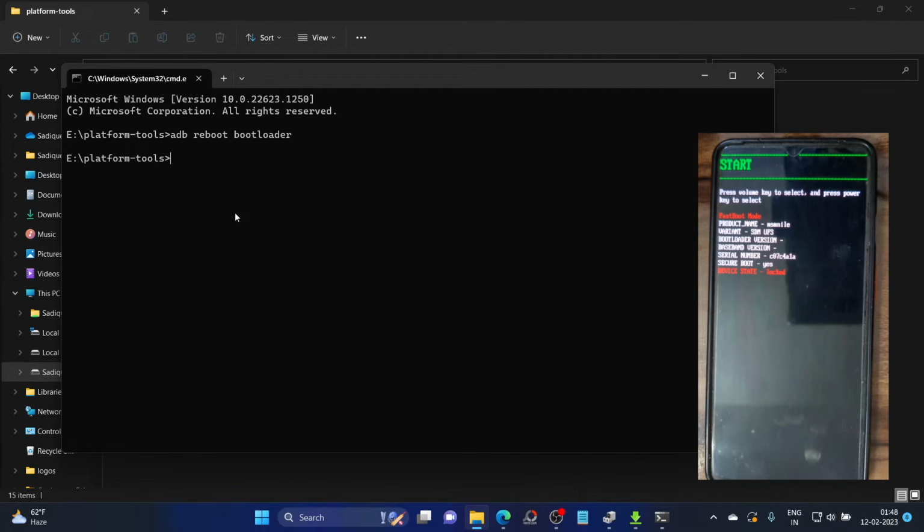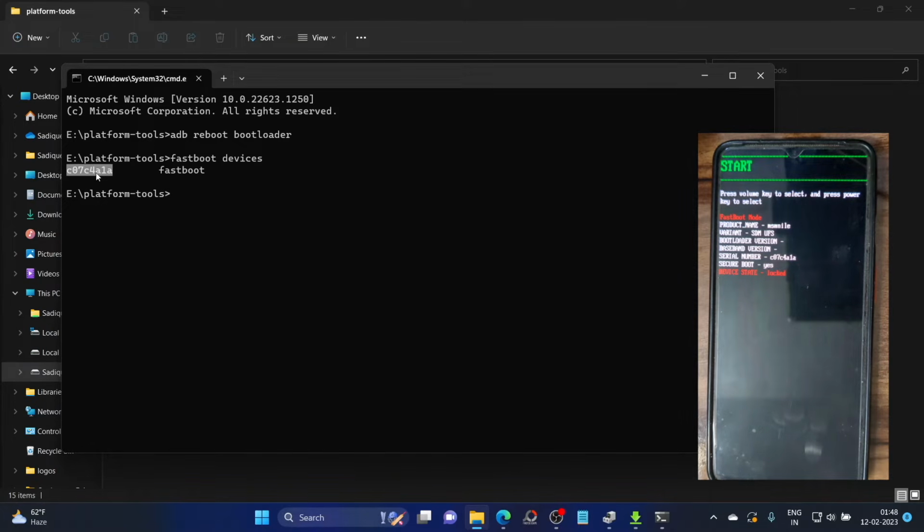So to unlock it, you first and foremost have to verify the fastboot connection. So type in fastboot devices and hit enter. So if you are not getting any serial ID, then you have to first install the fastboot drivers. The link on how that could be done is given in the description. Go ahead and install the fastboot drivers.